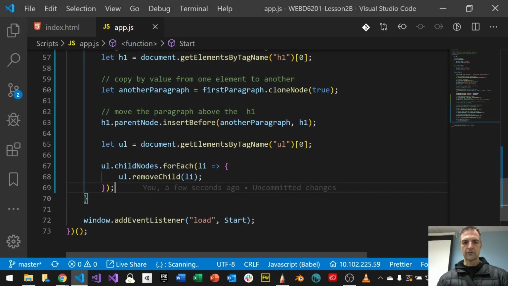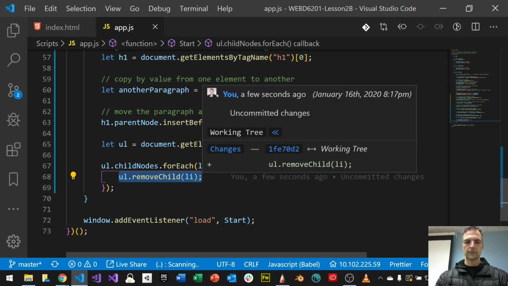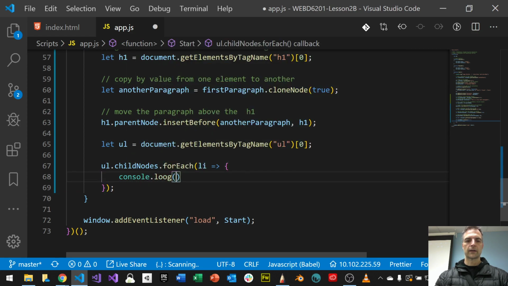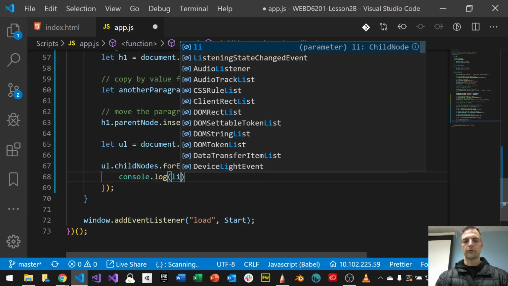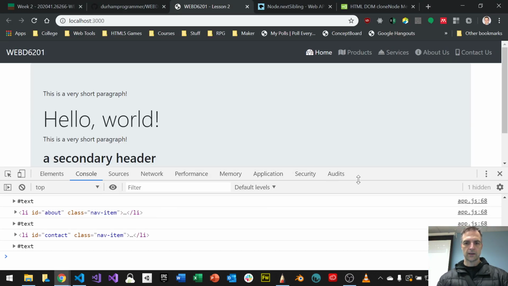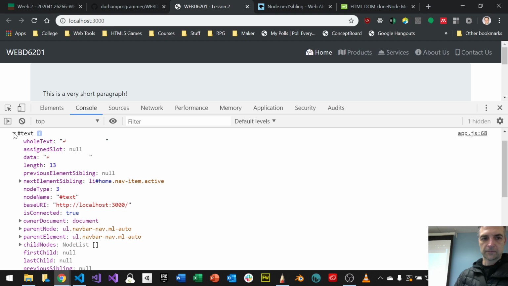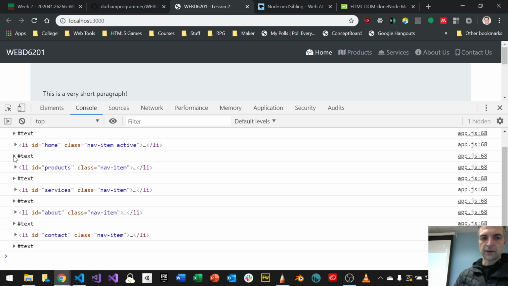So let's do this. Instead of removing them, let's print them. So let's go, okay, console.log, I want to go from the li. Let's see if I'm getting the actual list items. And let's see what we get. Now we're getting this funky thing again happening. So I can list them all. Here they are, right? So home, product, services, about, contact. That I can do, but I also get this extra thing. Each one of these has this extra text thing that I'm getting here, right?